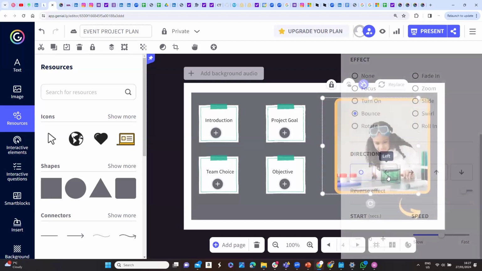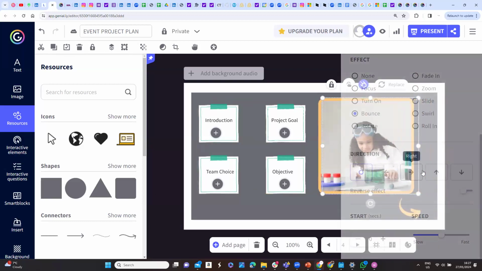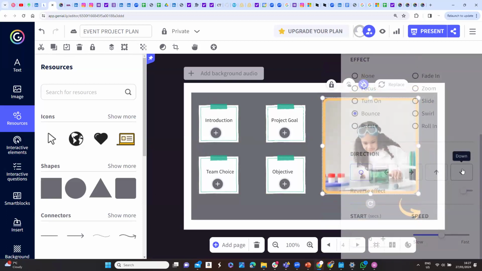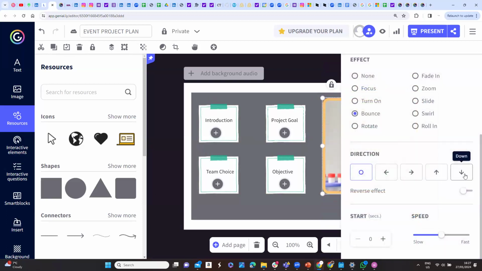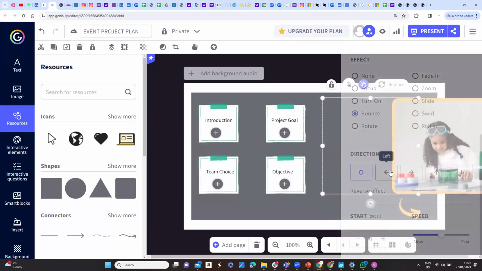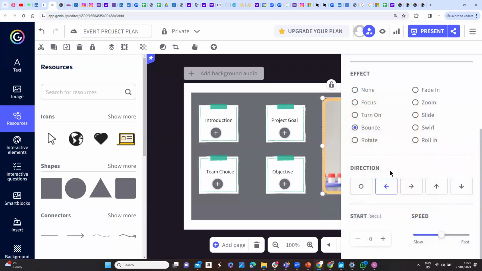So you can also decide what direction it's coming from. Is it coming from the left side? Is it coming from the right side? Is it coming from down? Is it coming from up? You can see as I'm putting my cursor on those animations, it's telling me how it will work. So it helps you to choose. Let's choose the one coming from the right, because I have some other things on the left. It just makes sense.